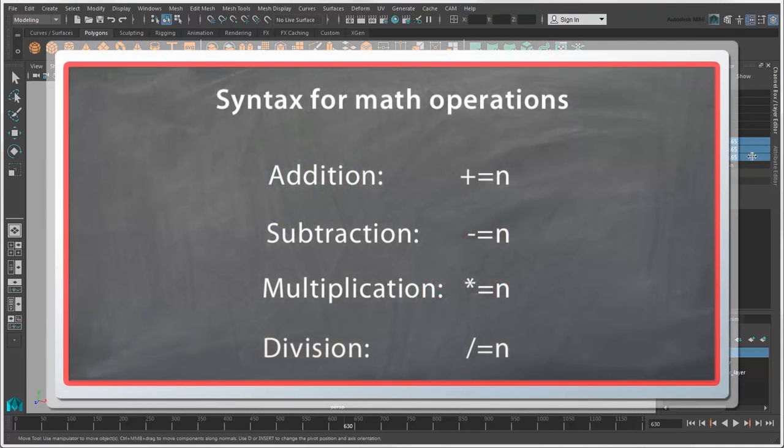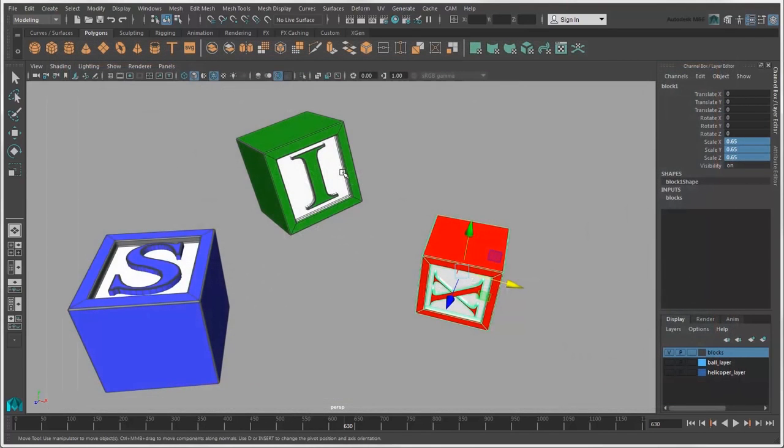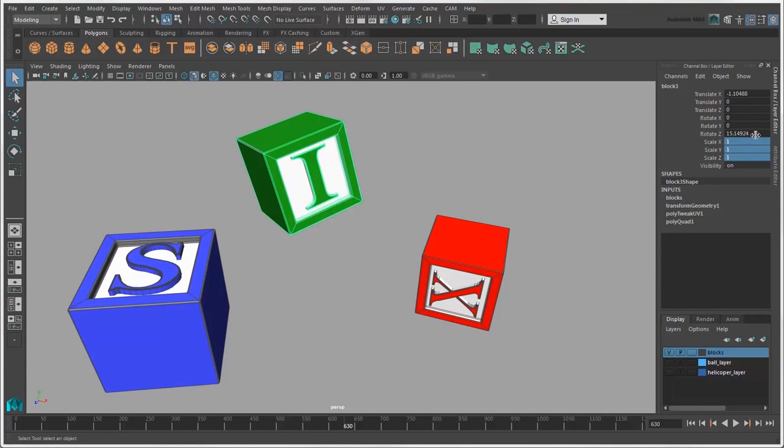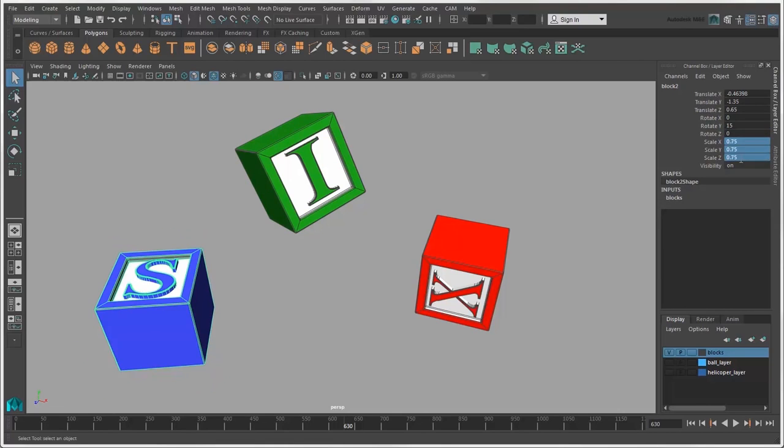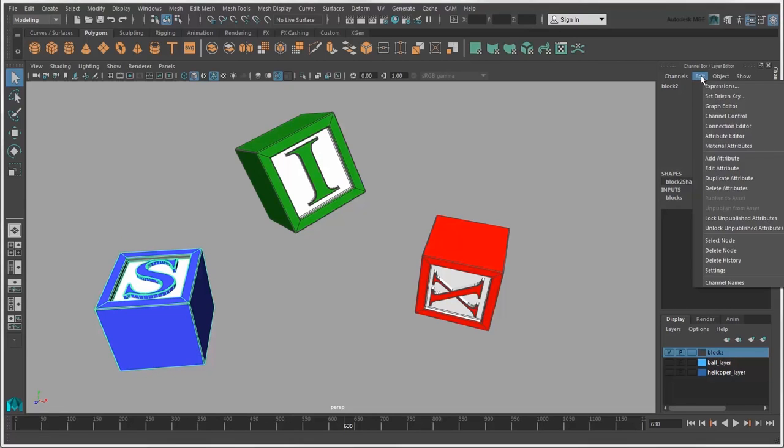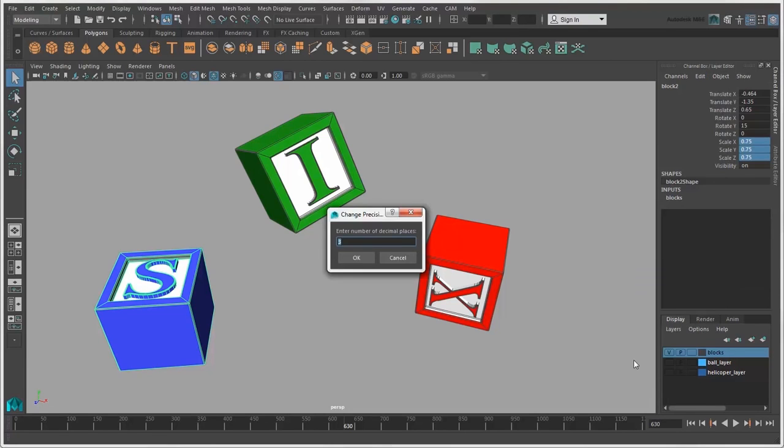You can also use math operations directly in the text boxes as relative operations. For example, enter plus equals 10 to add 10 to the current rotate Z value. Or asterisk equals 0.75 to multiply the current scale values by 0.75. If you need very precise transform values, you can change the level of precision by choosing Edit, Settings, Change Precision. By default, the number of decimals after the period is 3, but you can increase that to have something like 5 decimals.